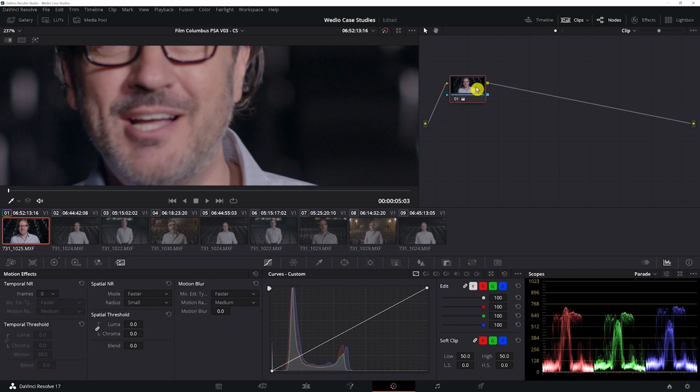Actually, I'm going to do this in a new node. Add node, add serial. These are all serial nodes. It's a good idea to put noise reduction on its own node because it can be pretty CPU intensive, so you can turn it on and off as needed.